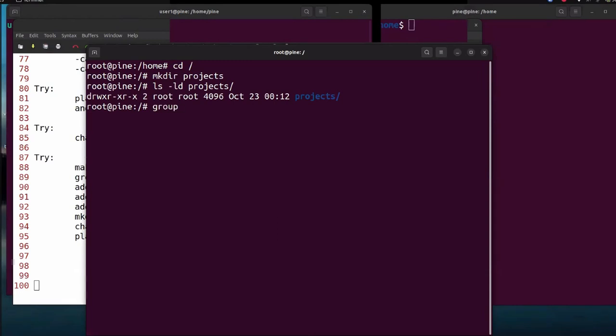Group add, and let's add a new group called proj. Okay, this is being added. So how do you know whether this group exists or not? You can check in the /etc/group file to confirm.